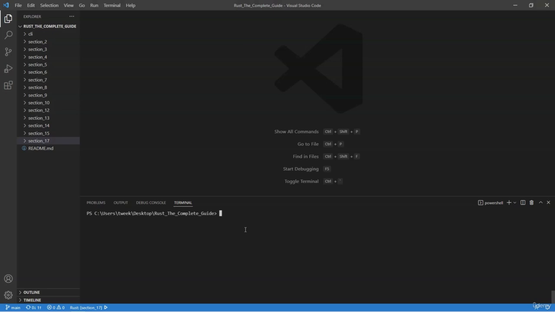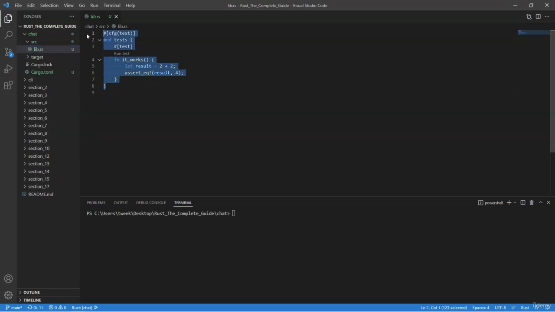To start off our program, we are going to create a new library project using cargo new, and then I'm going to call my program chat, and then we will use the lib parameter. And now we can change into that directory, and I want to just go ahead and clear out some of this filler code.